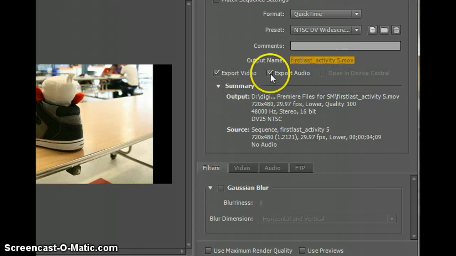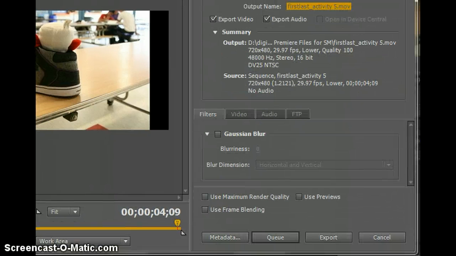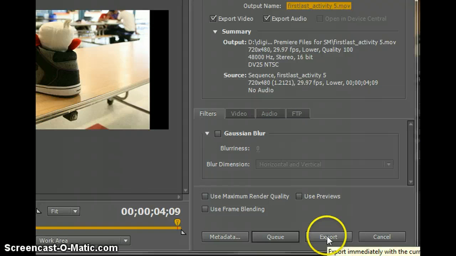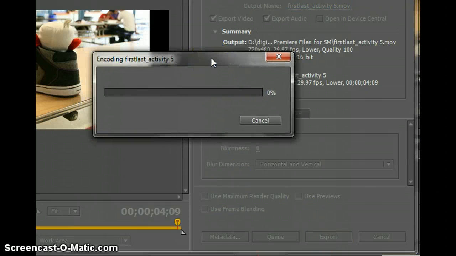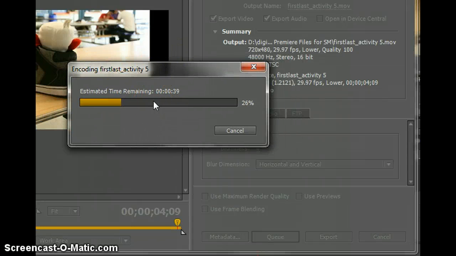Make sure that export video and export audio has been toggled. And then scroll down, and then what you'll need to do is hit export. And then the export process has commenced. It shouldn't take very long. Now, if you did not set up your preferences properly and each picture came in at 150 frames, this exporting part will take you probably 100 times longer. So you want to make sure that your preferences are set up correctly.